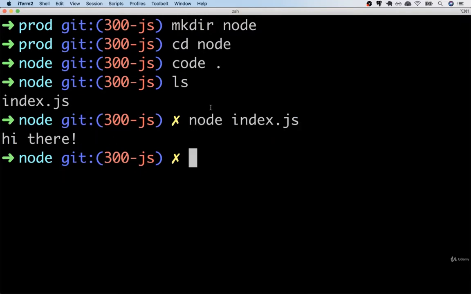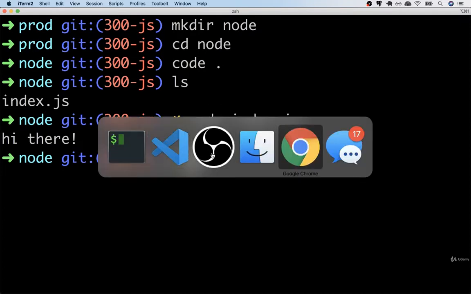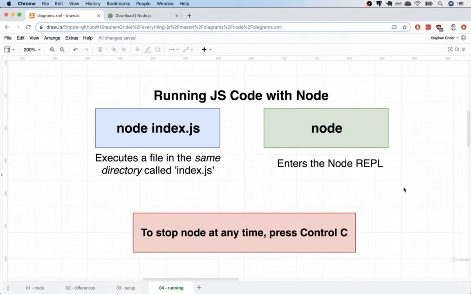Now, believe it or not, this is just one way that we can run code with Node. There's actually two different ways we can use the Node CLI to run some JavaScript code. The first is to run node and then the name of the file in the same directory. We can technically execute files in different directories, we just have to provide a relative path. The vast majority of time, however, you're going to be running code inside of a file in the same directory. So that's how we run code inside of a file.